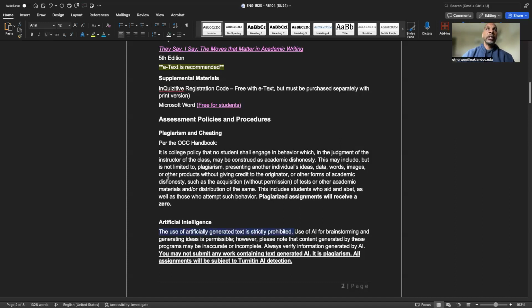Strictly prohibited. Okay. Use of AI for brainstorming and generating ideas is permissible. However, please note that content generated by these programs may be inaccurate or incomplete. Always, always, always verify information generated by AI.